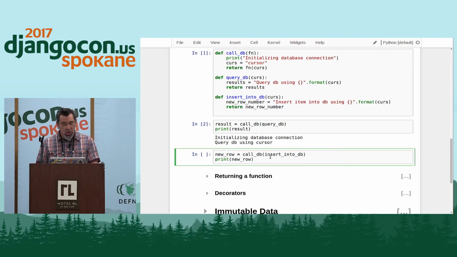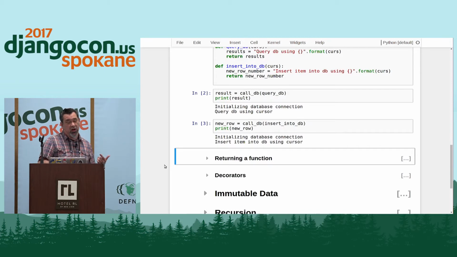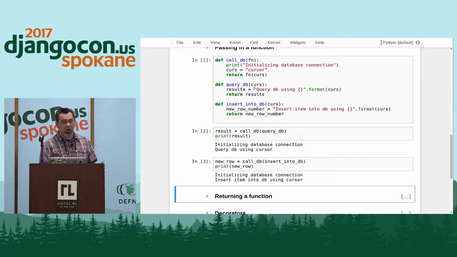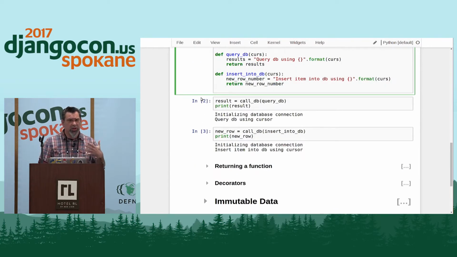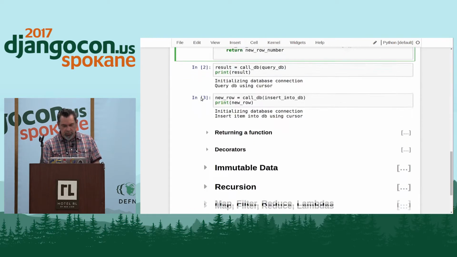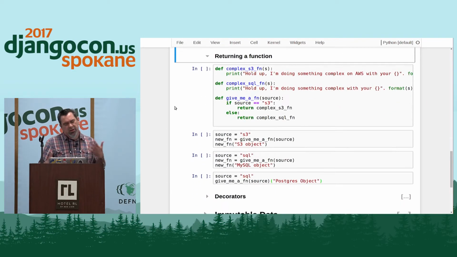But if we also need to do something slightly different, we can do something like returning the new row value, right? So we can reuse this same call database function, because all it does is one thing, work on the cursor. Whenever we pass it a function, it calls that function, passing in the cursor, right? So that's a place where we use quite often, passing a function into another function. You can also return functions. So this is a little more contrived example.